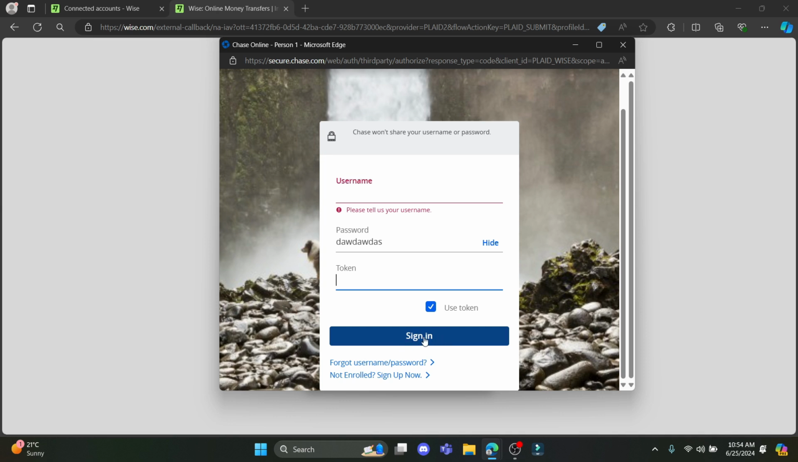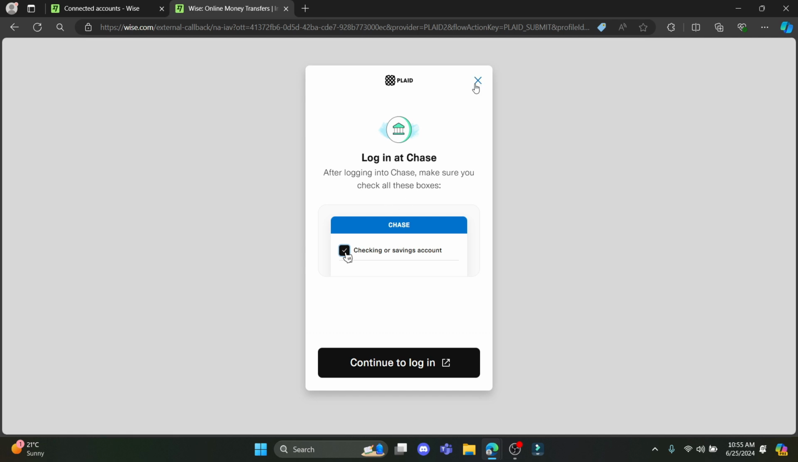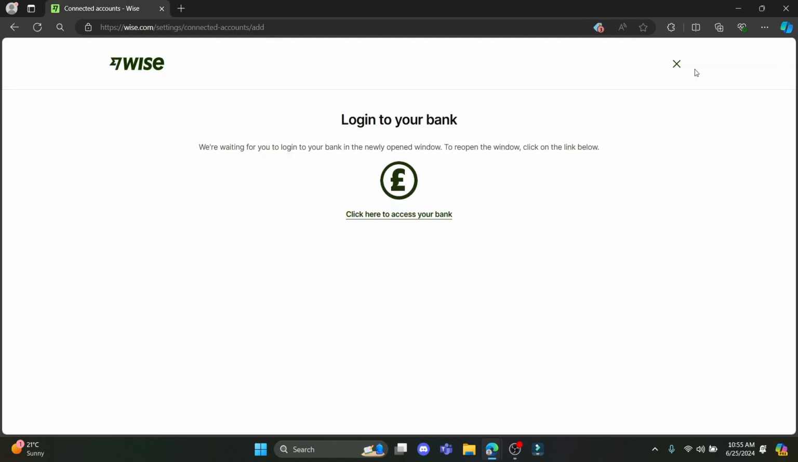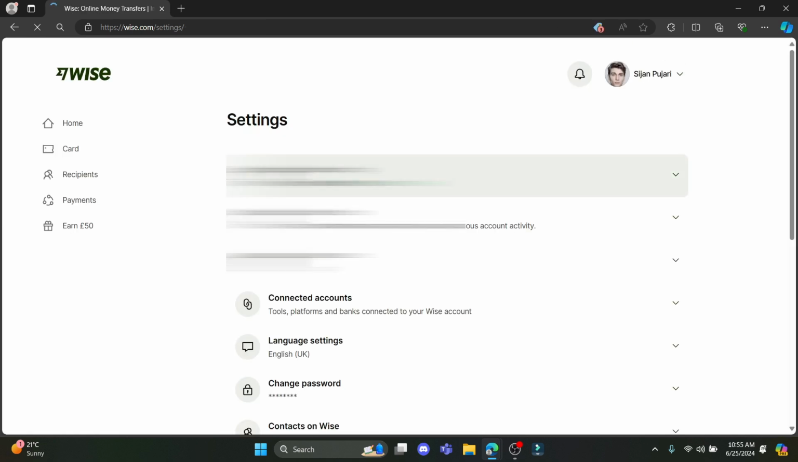After you click sign in, a verification mail will be sent to the email with which you have registered your bank account. If you verify it, you can easily connect your bank account to your Wise account. So guys, this is how easily you can connect your bank account with your Wise account.